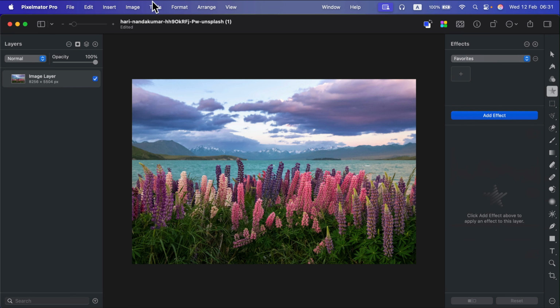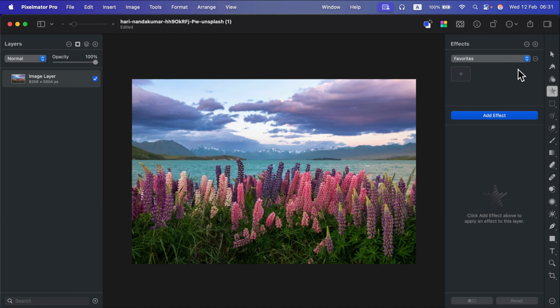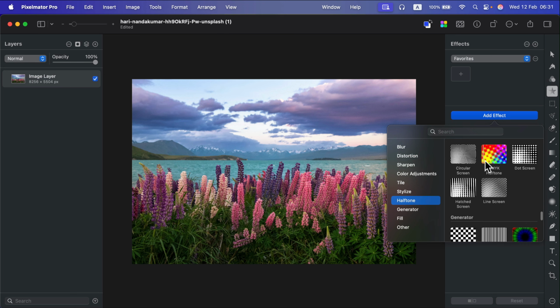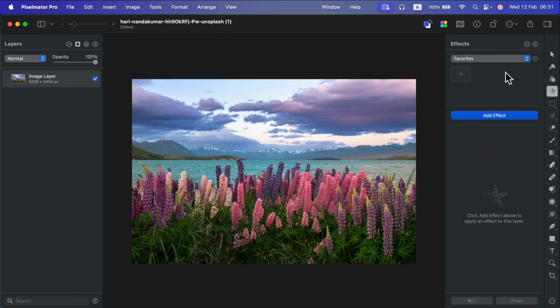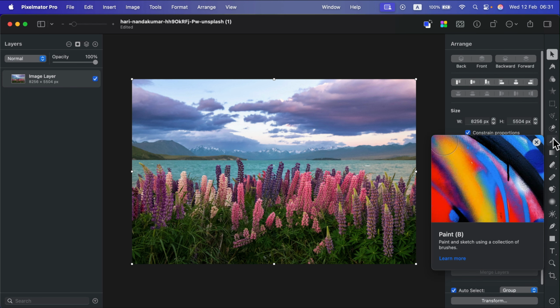That's right, you don't need to go to Format, Effects, searching for different menus. You can just click Effects from the tool panel and then you got the effect gallery with examples. All right. And if you are a brand new user, if you hover your mouse on the tool, it will give you this short description with an example.